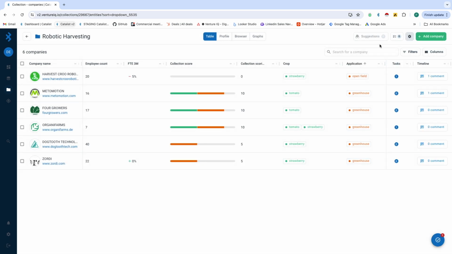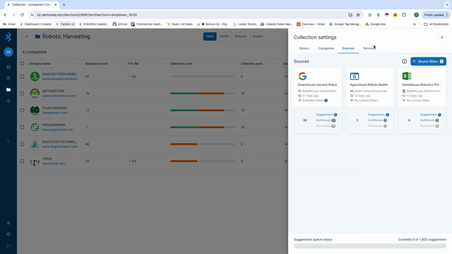That's filtering. Super helpful when running large collections. Next up is scoring points. So whenever you're building a collection, and again, especially if you have 100 or 200 companies in there that all fit the scope of your search, they all do robotic harvesting in my example, but there will be ones that are more or less interesting than the others. So that's where scoring points come in.